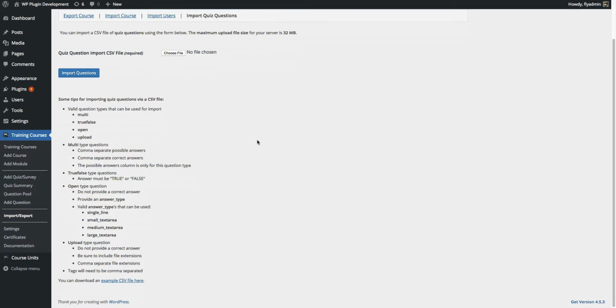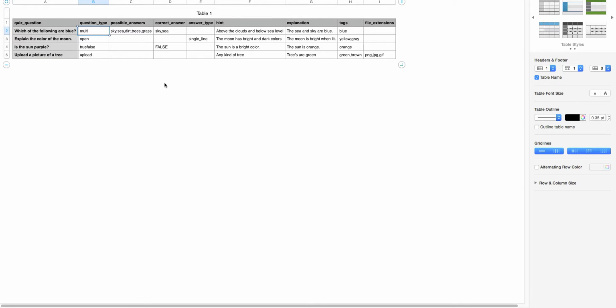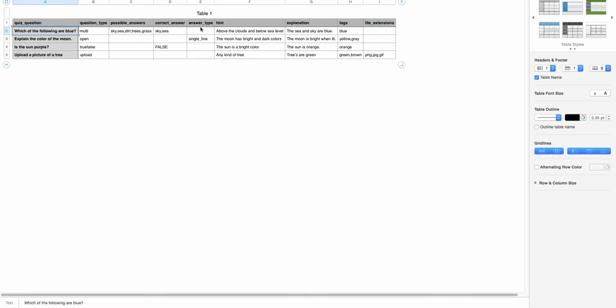So what I'm going to do first, and I would recommend this for all of you if you're getting started with importing quiz questions to WP Courseware via this method, is just download this example CSV file here. That CSV file here with iWork Numbers. I'm on a Mac, so I'm on Numbers, but this could be done with Excel if you are on a PC.